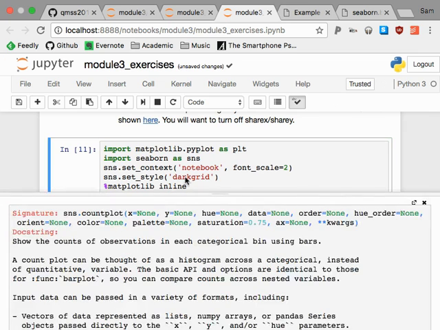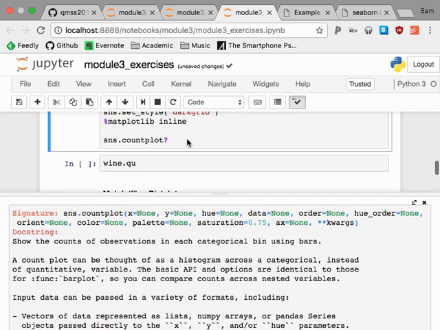Why not just a bar plot? I know it's boring, but okay, fine. Do sns.countplot, for example. So we're going to try countplot, which will basically just do the frequency counts along our categorical variables.